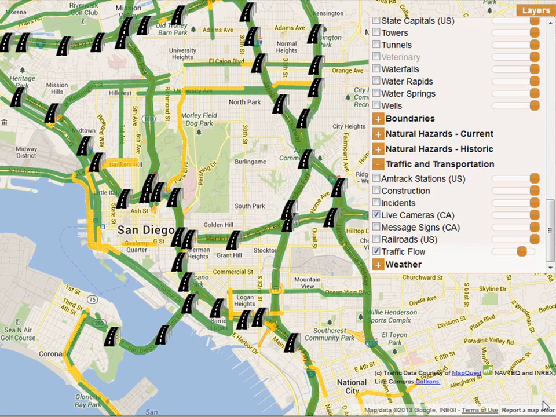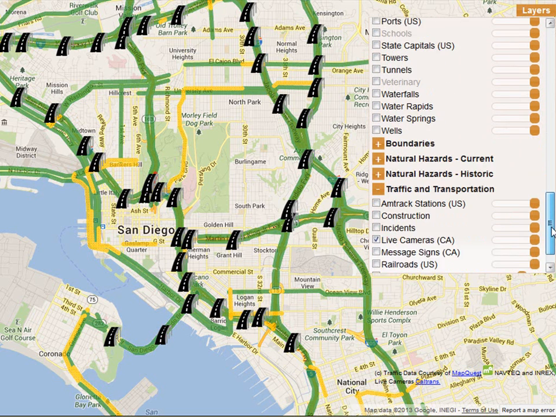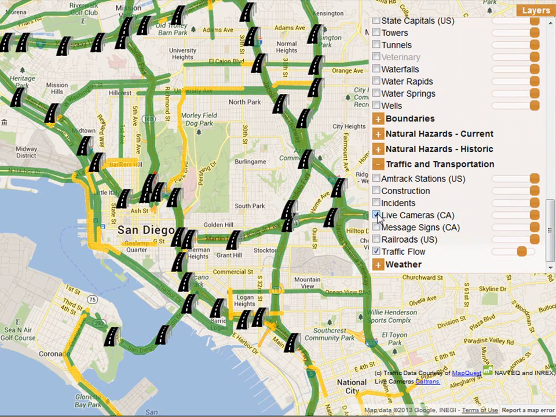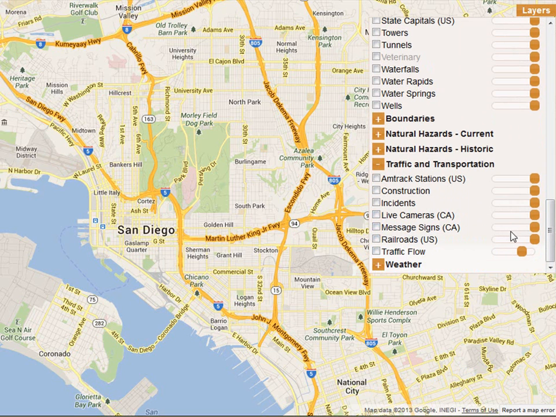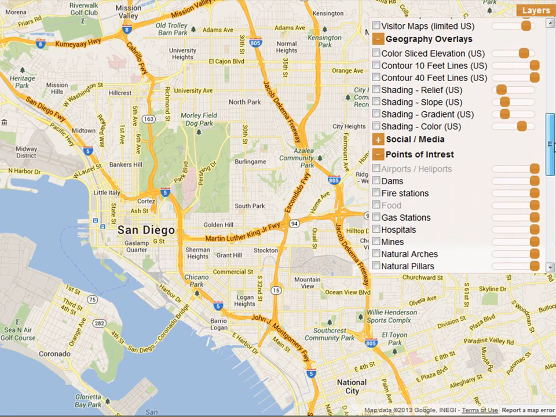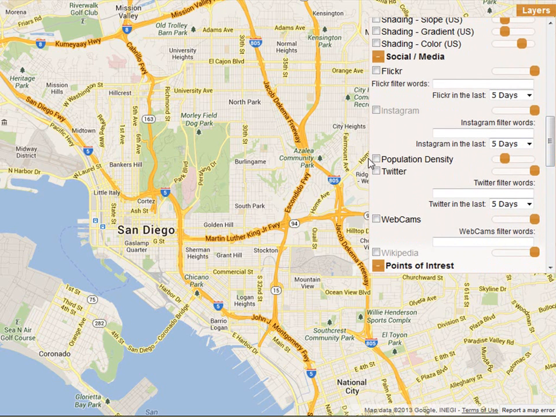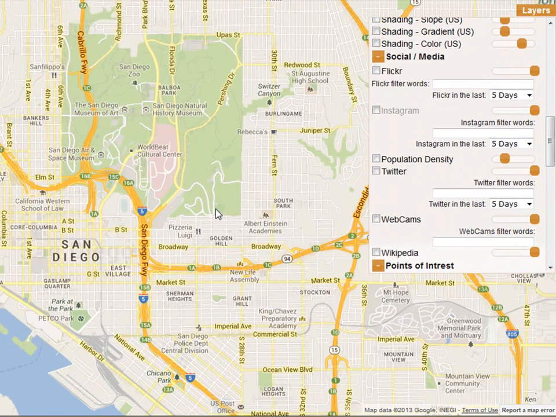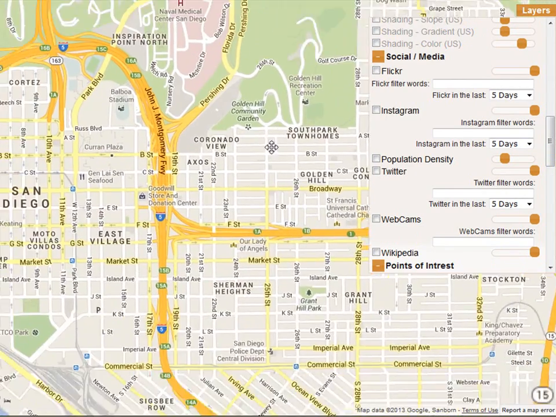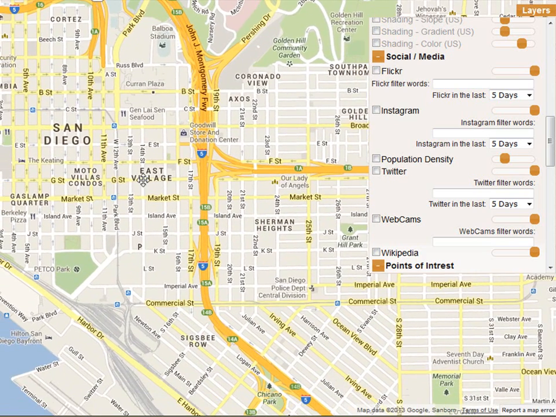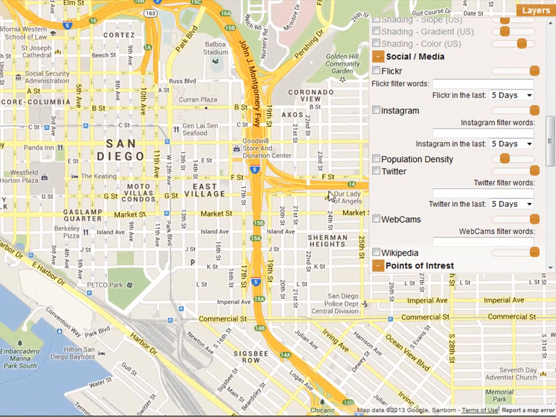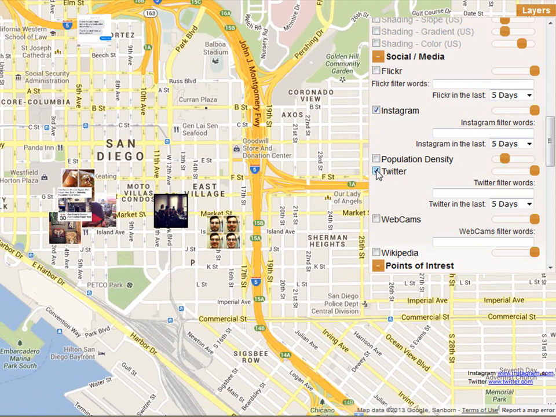Now while we're zoomed in here close to a city, let me jump back up and I'll show you some of the social media overlays and how those work. So let's turn off our traffic flow here. Let's go up to the social media section. So these are basically just that. They are feeds from live social media that might be out there. So we're going to zoom up here a little closer in the San Diego area. And let's turn on, let's say, Instagram and Twitter.